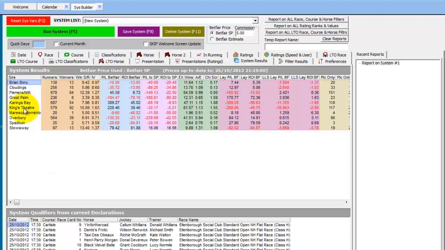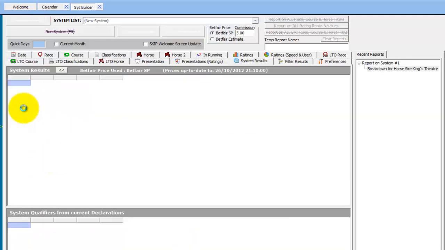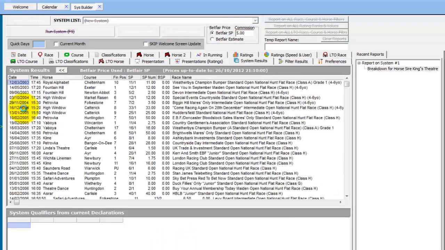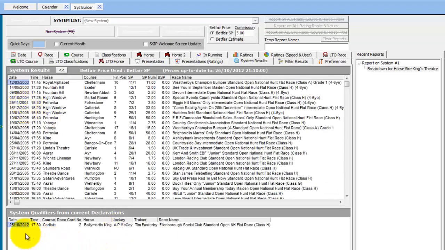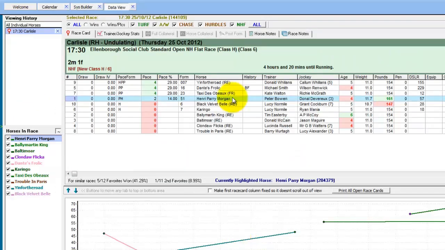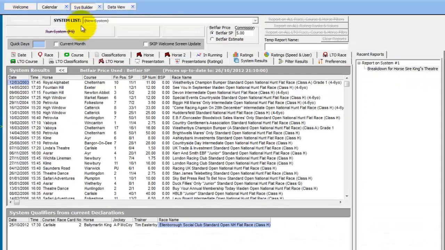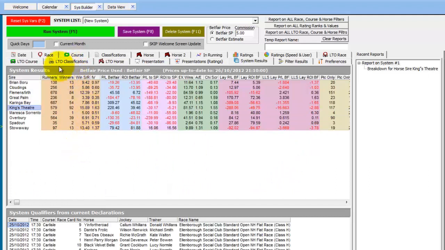If we were to double click on any of the sires to get the full results, we would then see the particular runner that is by that sire in the 5:30 at Carlisle in the qualifiers at the bottom. And we could double click and drop into the Carlisle national hunt and flat race to see the race card in full. So if we go back to the system builder, this was the overall record of sires in national hunt and flat races that had runners in the 5:30 at Carlisle today.